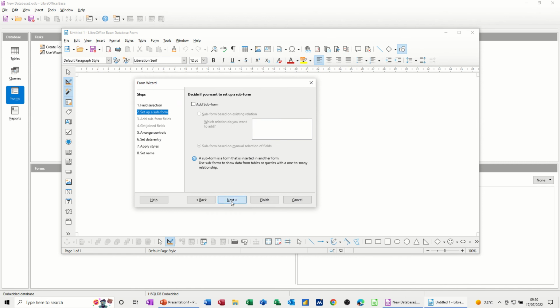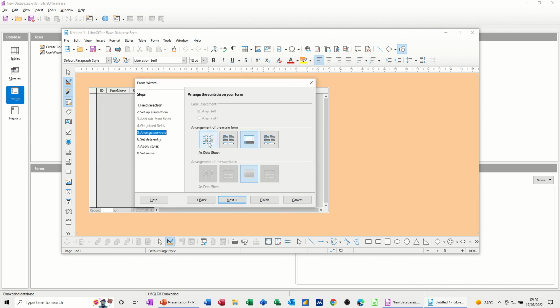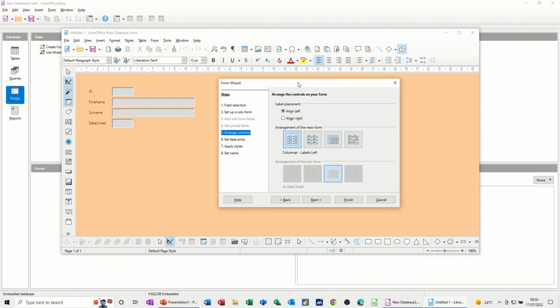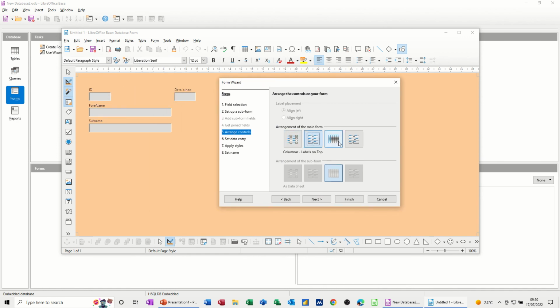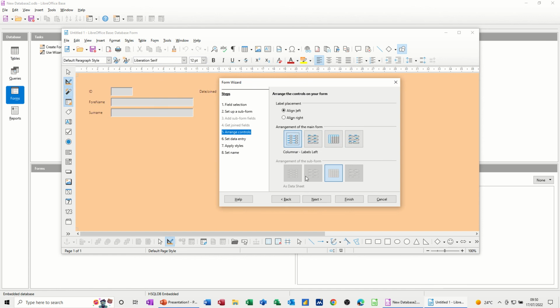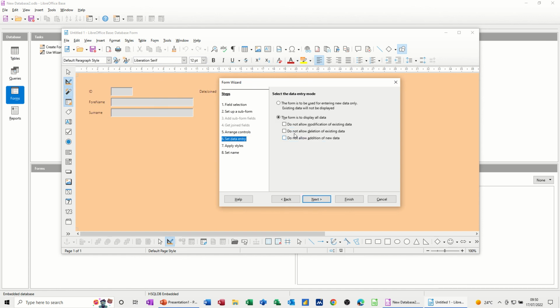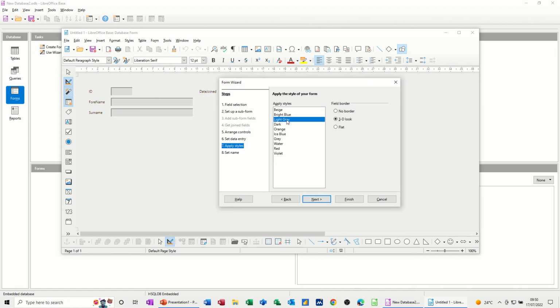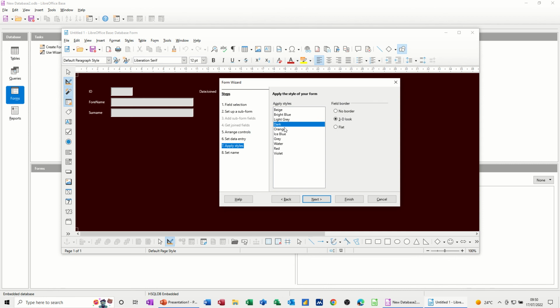Again, I'll show you that in a later video. This is how I want it to look. So I'll just click. These are just different styles, if you like. How the form's going to look. I like that one. And then next, this form is to display all data. Again, you've got different options there. Styles, bright blue, no, light. Oh, quite like that one. I'll go for that one, dark.